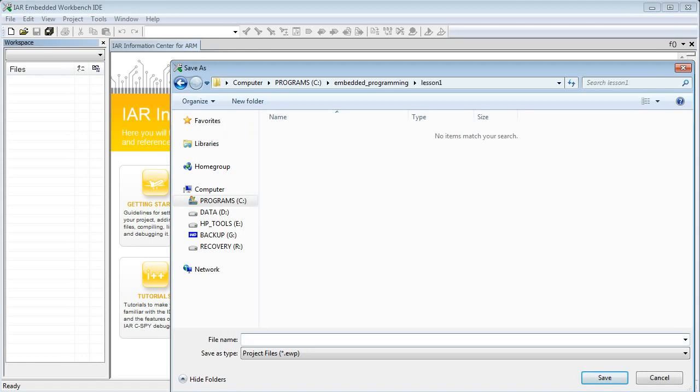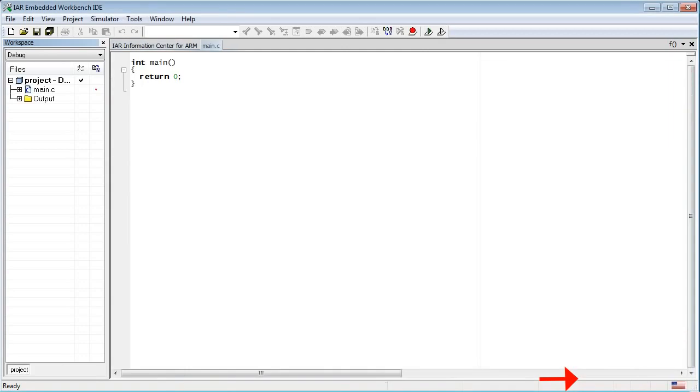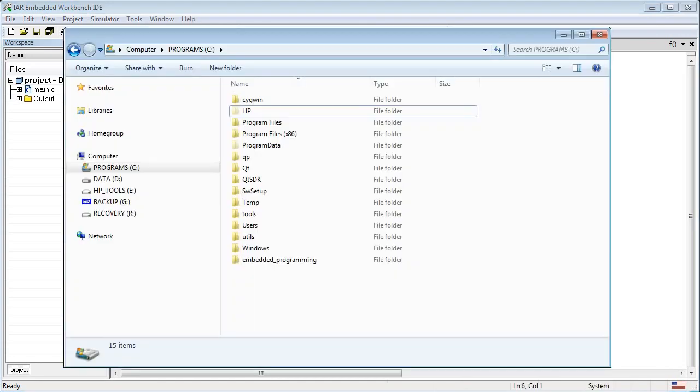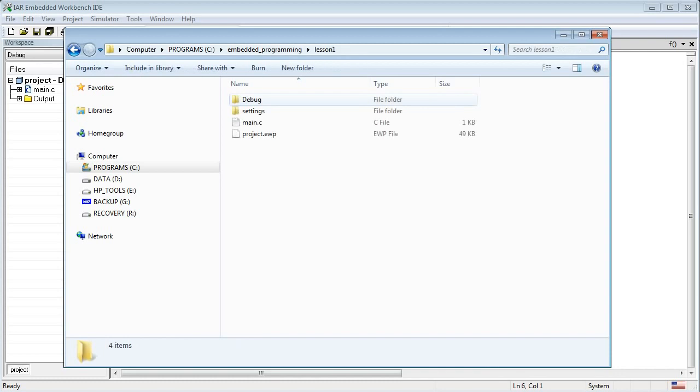Double-click on the Lesson 1 subdirectory to get inside it and type the name of the project. For this course, name this project generically Project. Finally, click Save. As you can see, the project contains a generated main.c file, which I will explain in a minute. But first, let's check how the directories and files look on the disk.